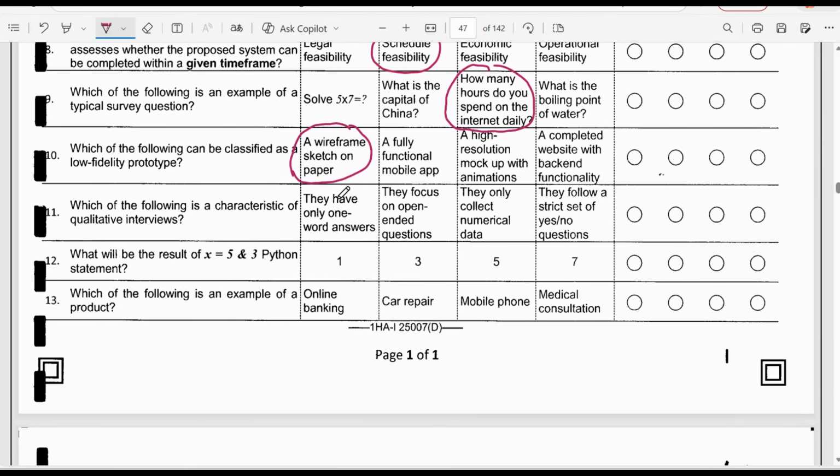Question number 11. Which of the following is a characteristic of qualitative interviews? They have only one word answers. They focus on open-ended questions. They only collect numerical data. They follow a strict set of yes-no questions. The best option is they focus on open-ended questions.